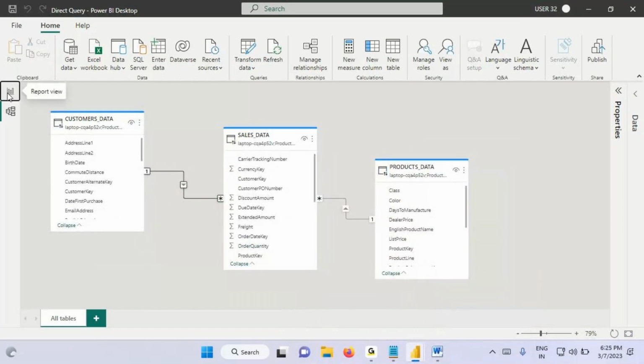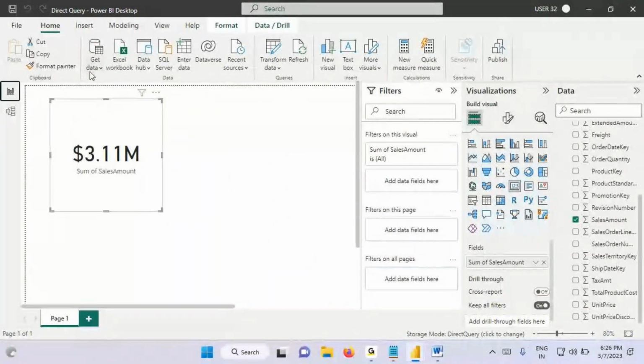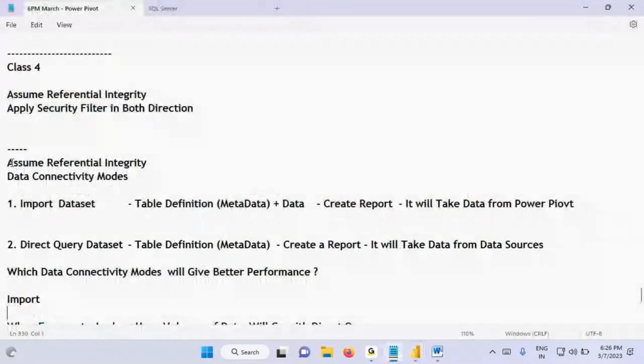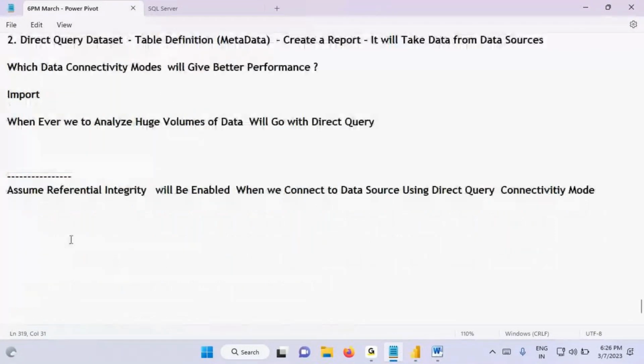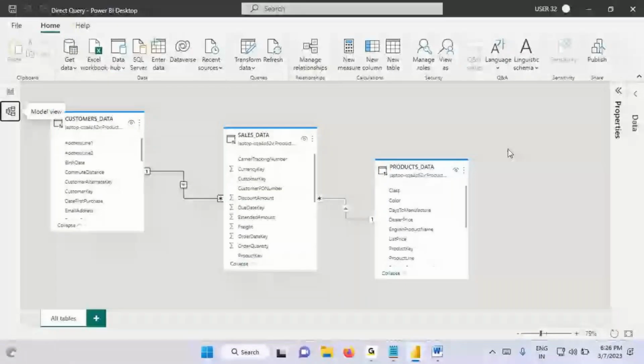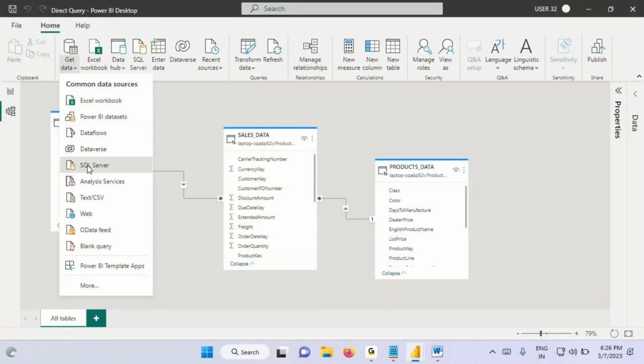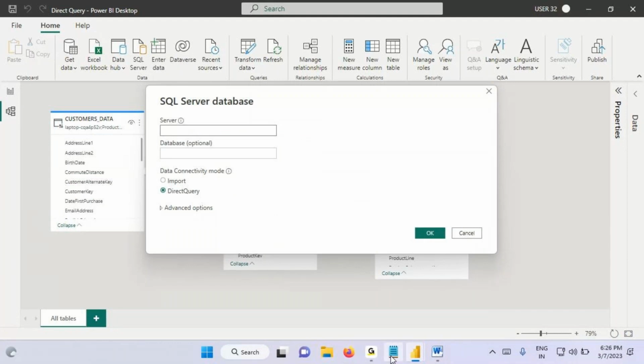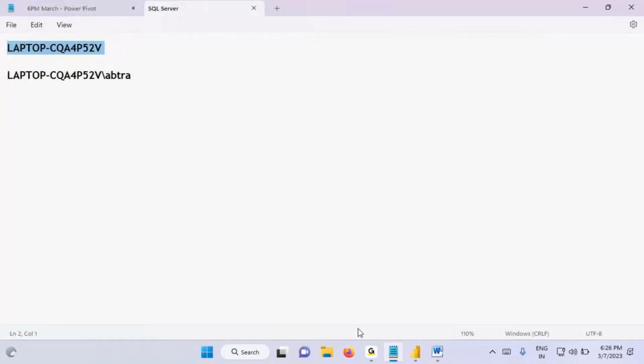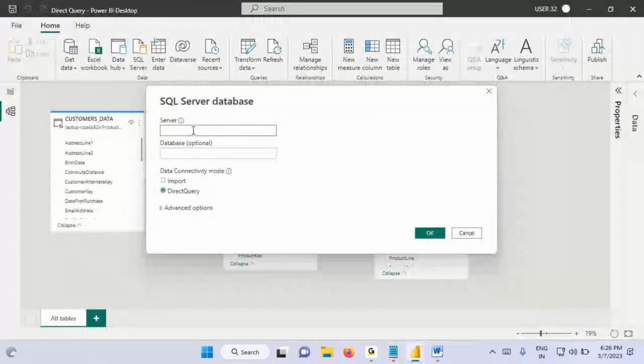To explain that option in a better way, I'll bring two tables, guys. To explain what the assume referential integrity option will do, I'll bring two sample tables from the same SQL Server. Click on get data from where? SQL Server. Let's provide the server name. I'm connecting to SQL Server again, and this time, which connectivity mode am I going with? When I go with direct query mode, then only that option will be enabled.